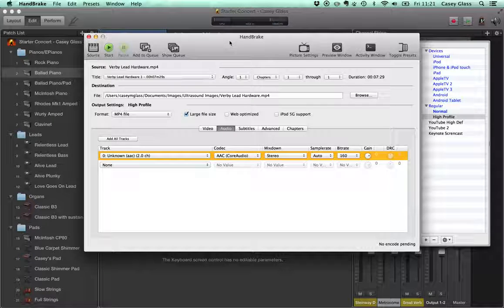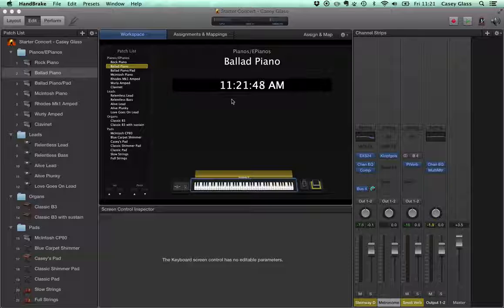We'd have a final file that is more compressed than QuickTime's screen recording, so it's going to upload faster, and it's back down to stereo. Alright, that's it. That's a quick overview of how that works.